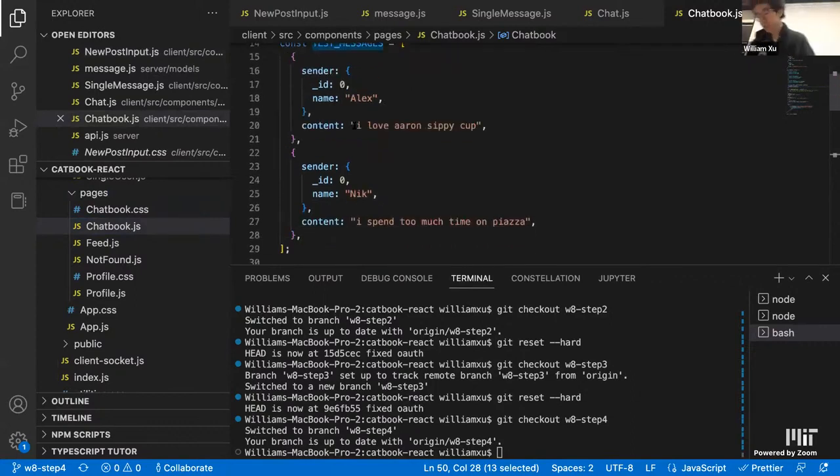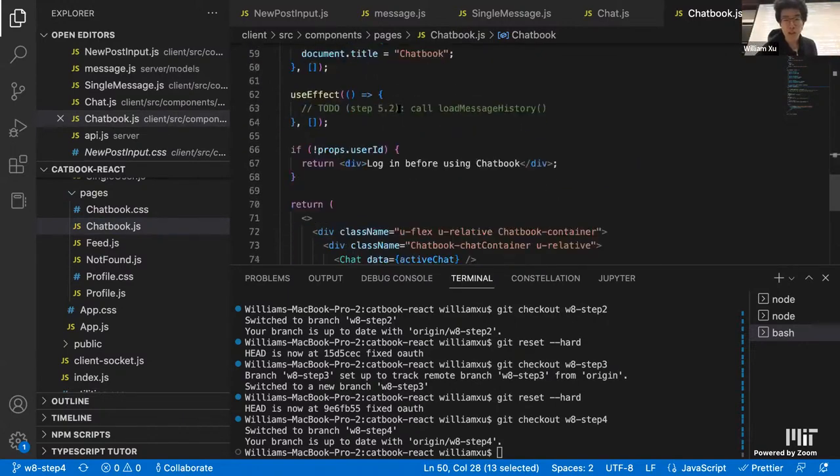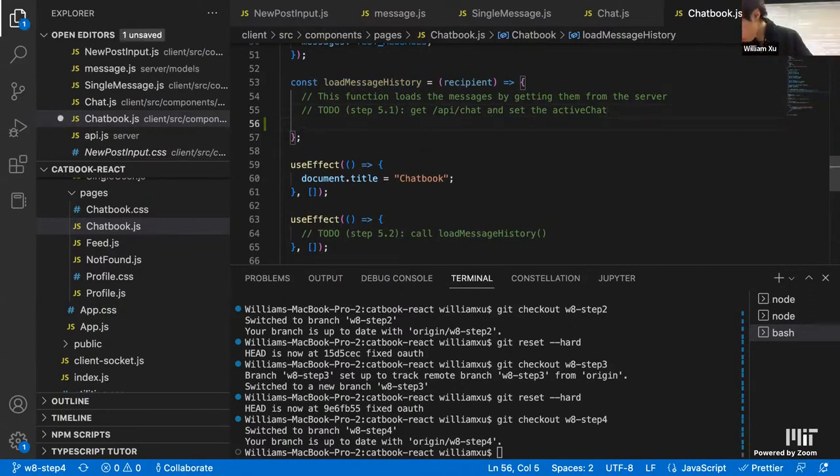So let's actually change this. Let's make sure that we're actually using the accurate list of messages from the server or from our database. So let's go ahead and define this function called load message history. What this will do is get all the messages that have ever been sent to a particular recipient, and then set the active chat to reflect the current state of all the messages, basically. Okay, let's go ahead and do this.